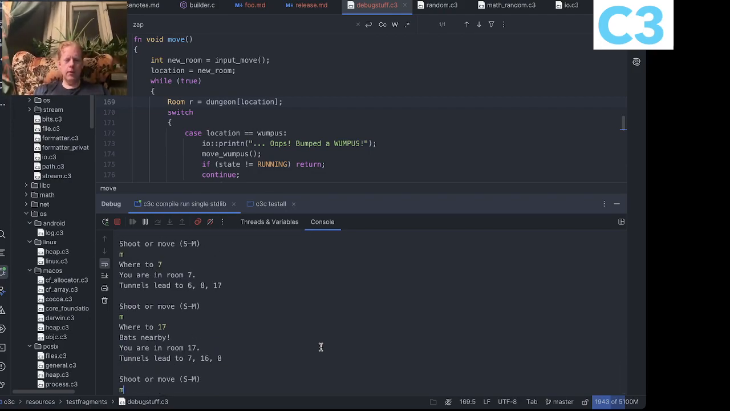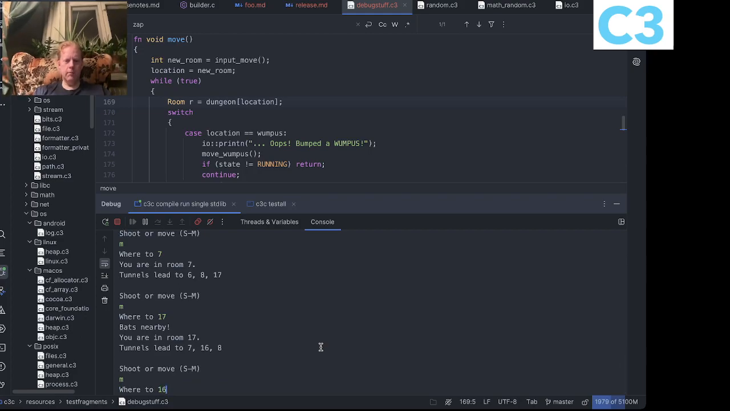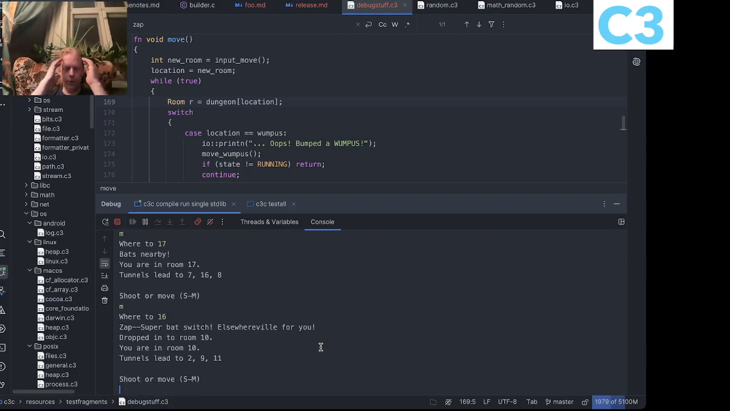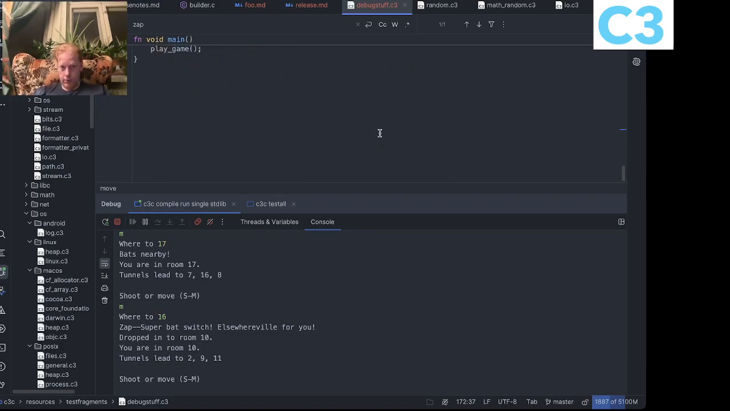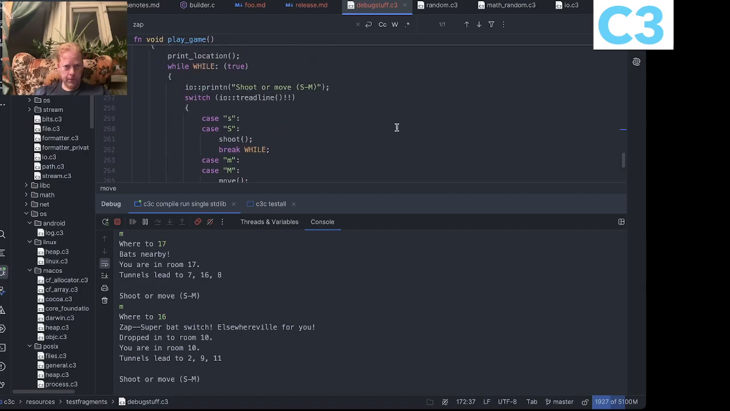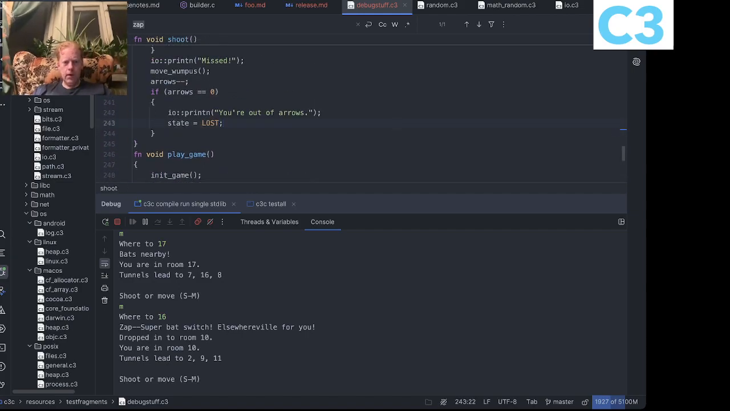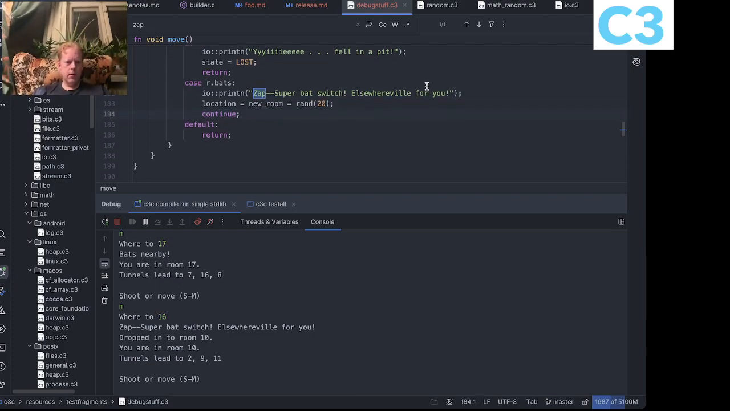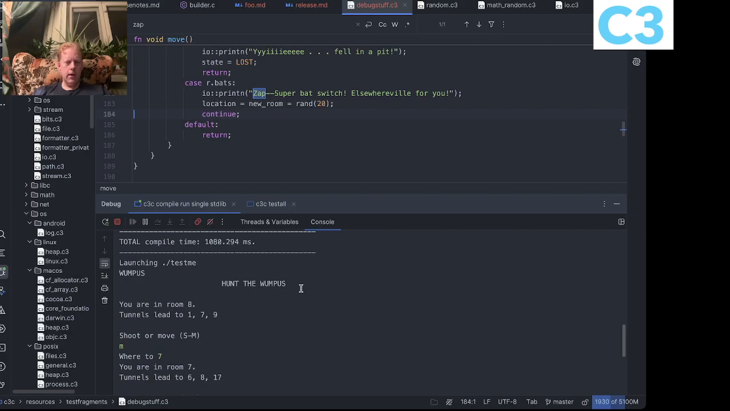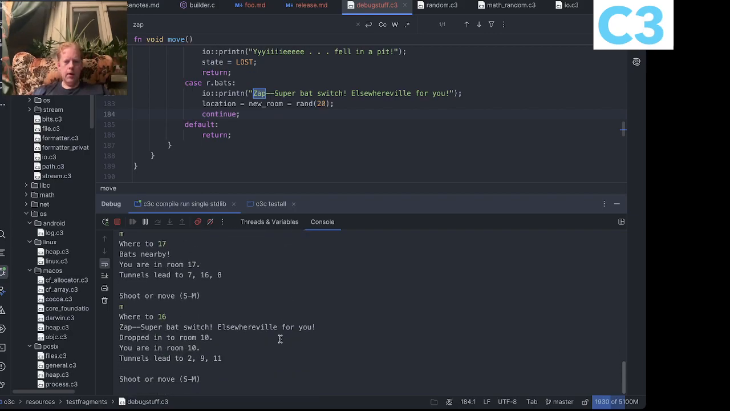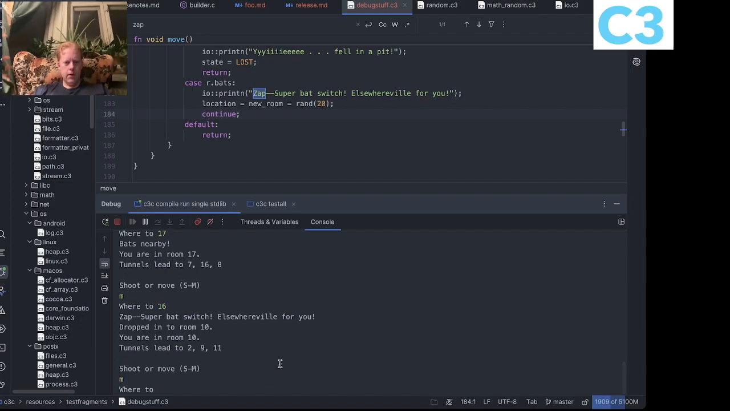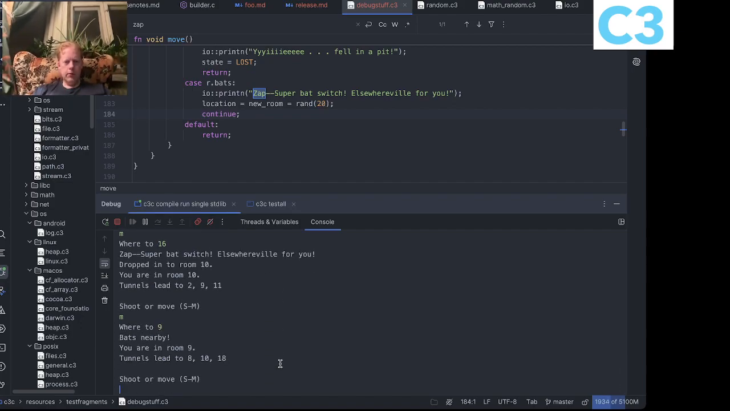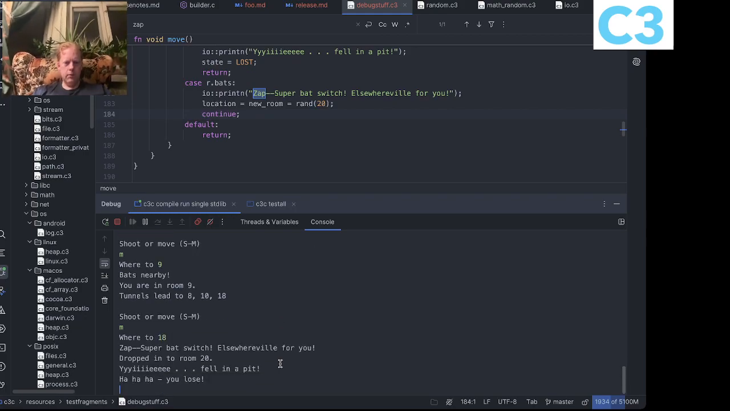17. Oh, now we're bats nearby. Let's go to 16 maybe. Yeah, so now I'm dropped into... yeah, so this is much more reasonable. Okay. So let's see if we'll find that sap. Okay, we don't need this debug thing. But okay, right. I am a mega WUMPUS hunter now. WUMPUS, they should all be scared of me now.